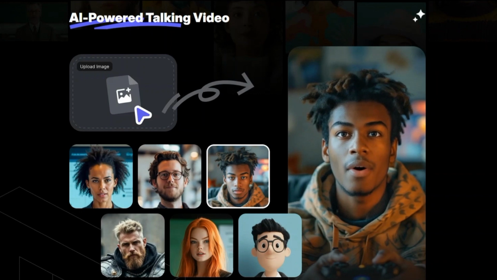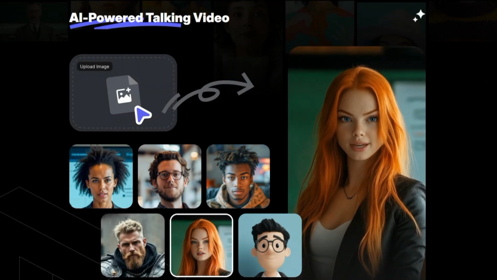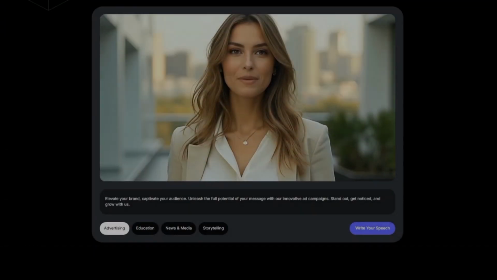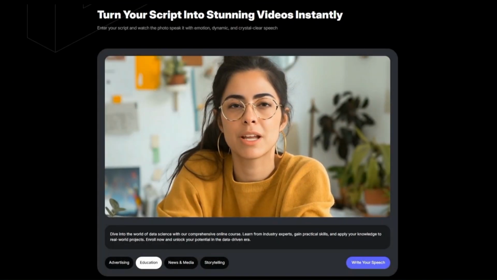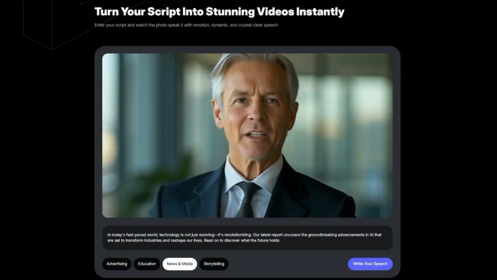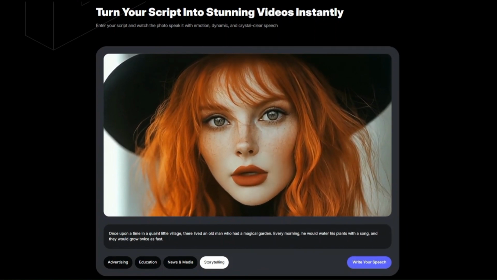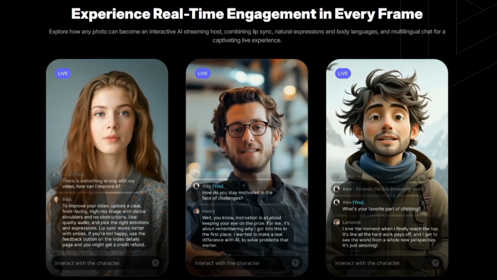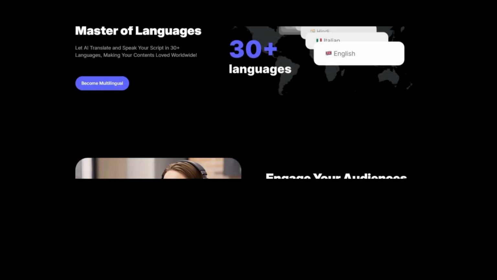From rich facial expressions and lifelike movements to 30+ language support, HD video quality, voice cloning, green screen effects, and beyond. Create videos that captivate and inspire. You can explore how any photo can become an interactive AI streaming host, combining lip sync, natural expressions, and body languages, and multilingual chat for a captivating live experience. You can also do a video podcast, an enhanced version of a traditional audio podcast that brings your content to life with engaging visuals. It not only delivers audio, but also uses dynamic visuals to create a production quality viewing experience.